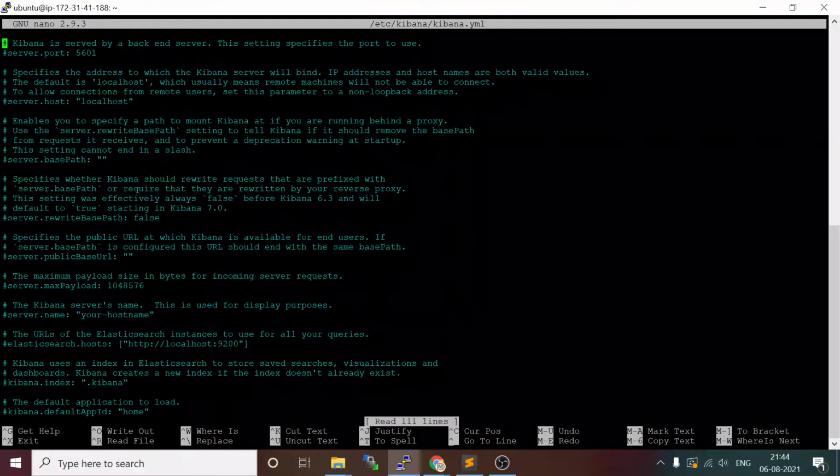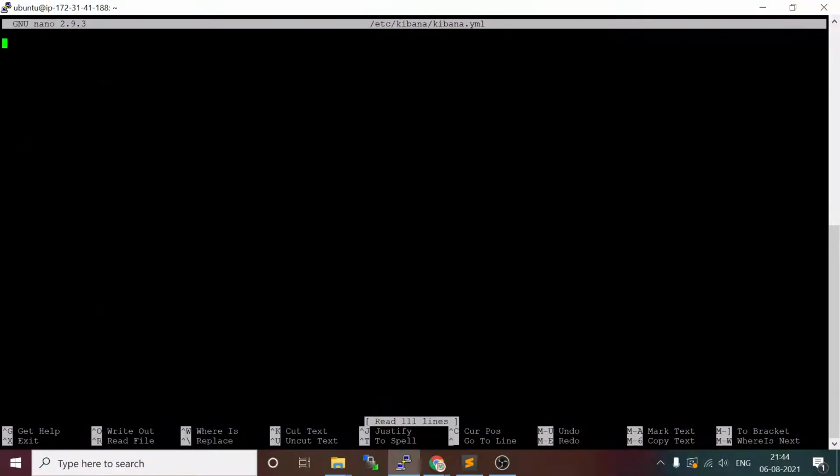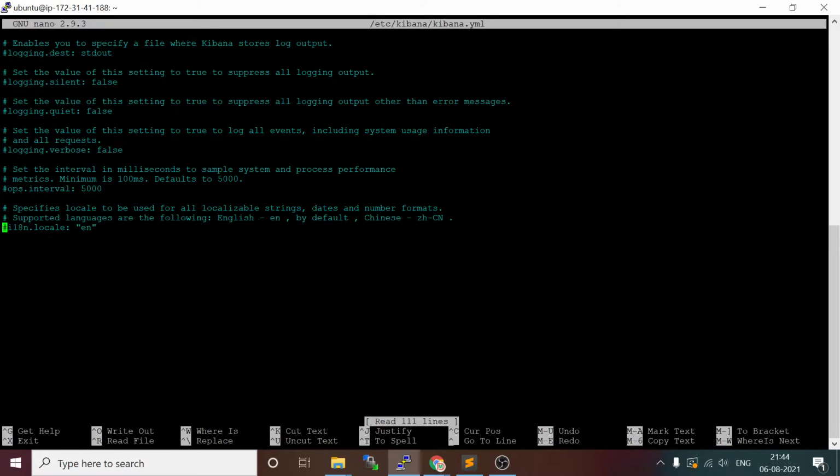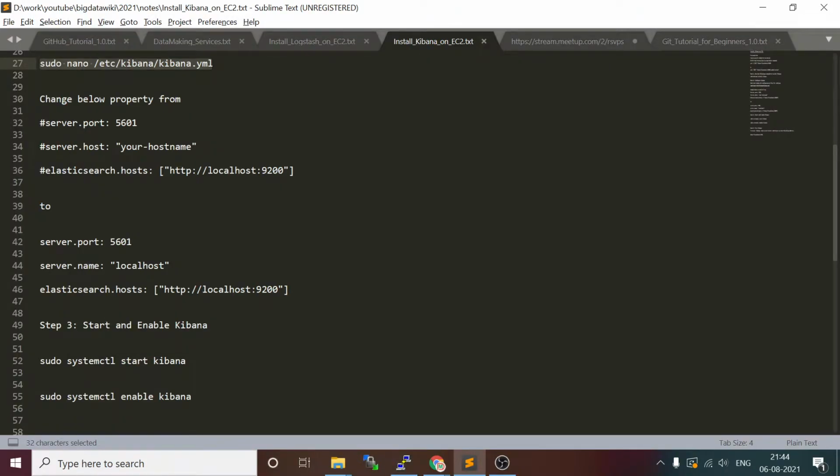Come to the file, so you can modify the set of properties. You can go and modify here, or you can just let it be whatever is commented out here. In the end, you add whatever you want to modify, right? So I'll just keep this. So for Kibana, the server port is this one, and the server host.